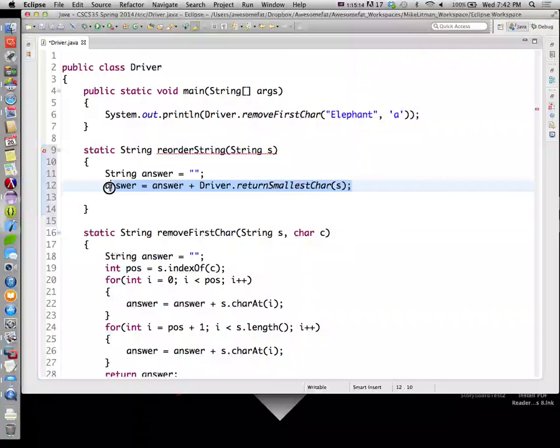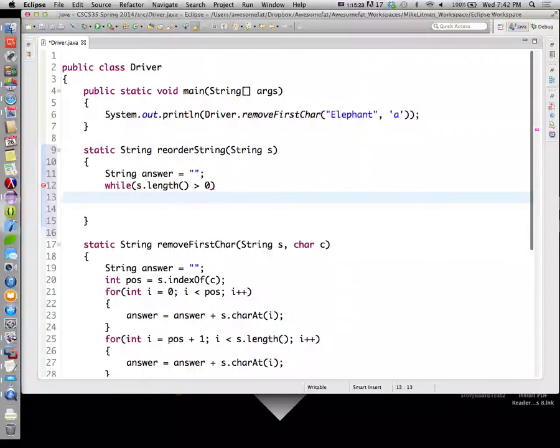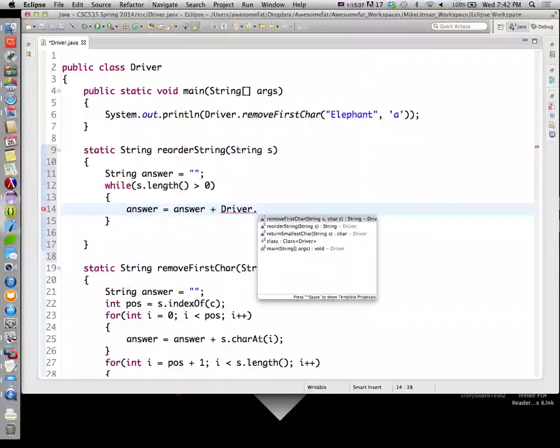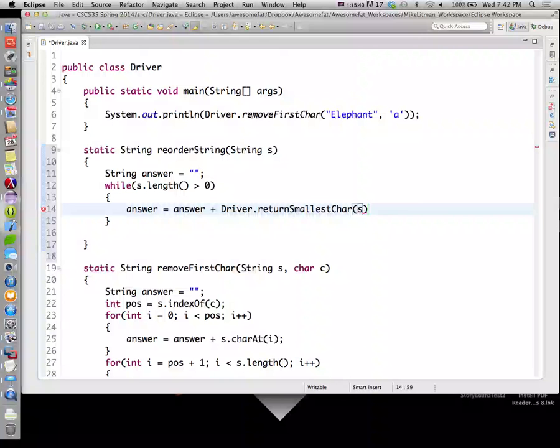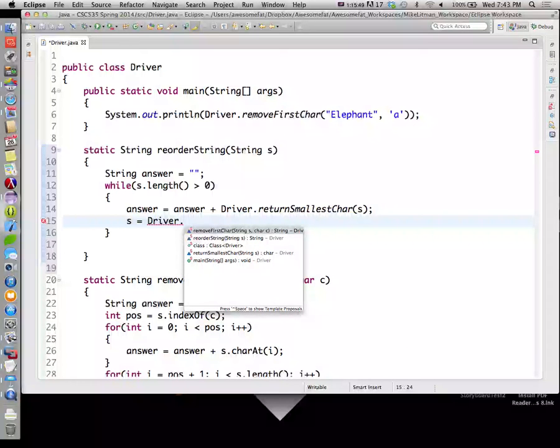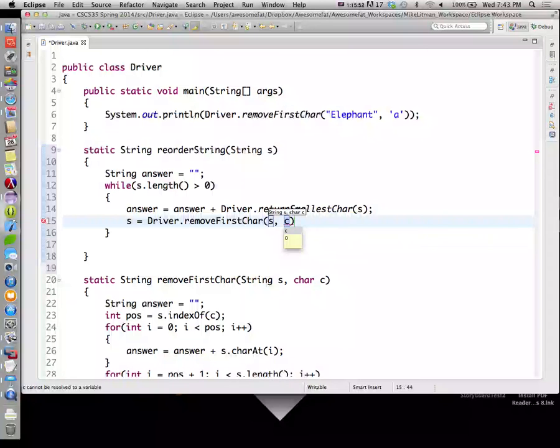So I'm going to say this. While s.length is greater than 0, as long as there are still characters in s, what are we going to do? We're going to say answer is equal to answer concatenated with driver.returnSmallestChar in s. Then we'll say s equals driver.removeFirstChar from s. Which char? The char that was the smallest char.